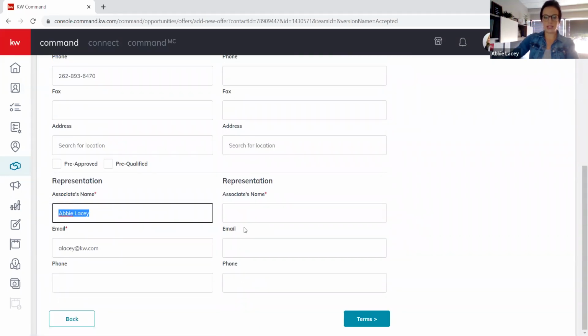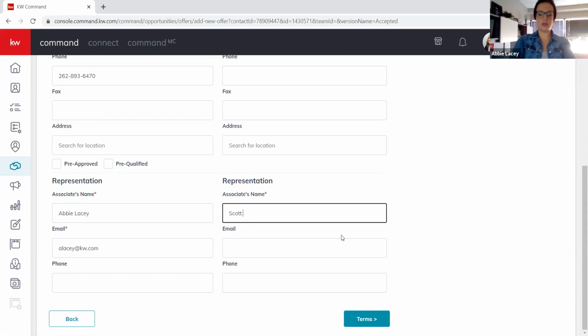Representation, I'm representing myself, and we'll have Scott represent himself as well. So this would be the listing agent. Other side would be the buyer agent information.